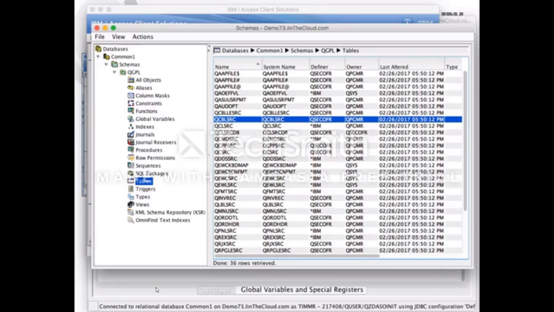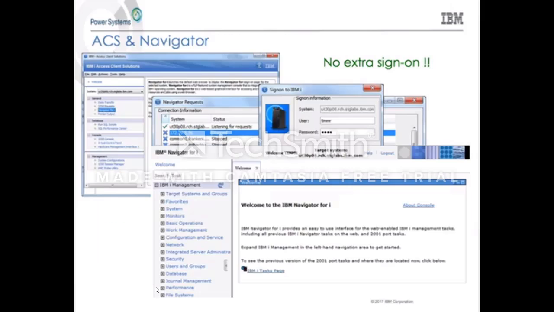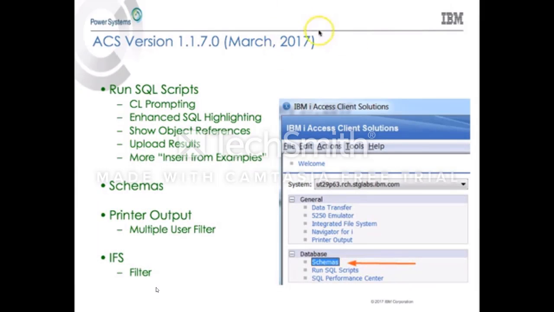And this is something that we've continued to build and add stuff into over the past few releases. And so in March, just a few short weeks ago, we delivered our latest version where we added CL prompting to our Run SQL scripts. We enhanced some of the highlighting. Insert from examples. How can I forget that? That is one of the best things ever.